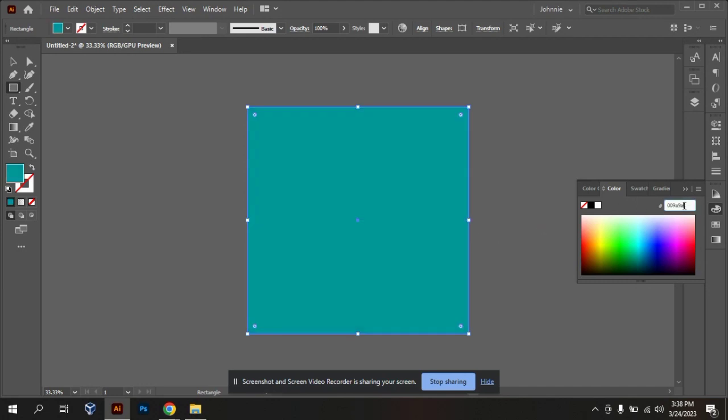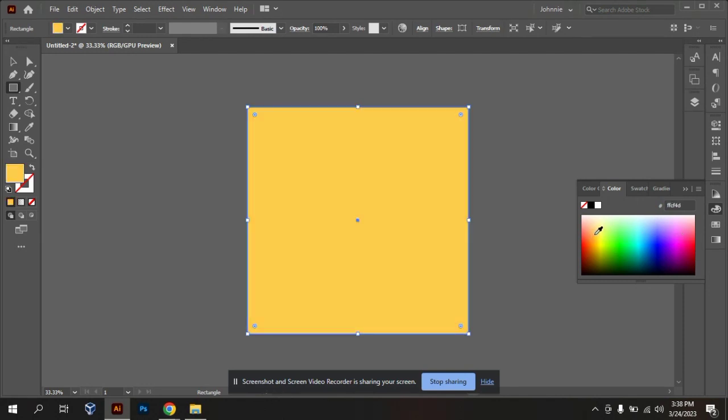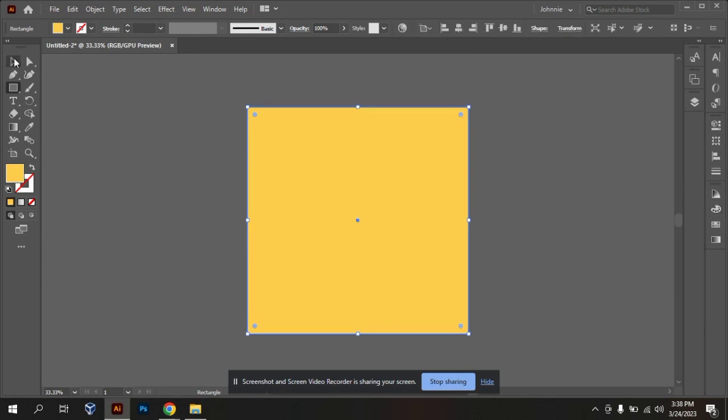Can you see now? So these are examples of color codes, and you can just enter it here, or you can easily make use of the color picker tool here. Do you get it now? So it's as simple as that. So with this now, we have been able to create a background like this. Can you see a plain background for this design?